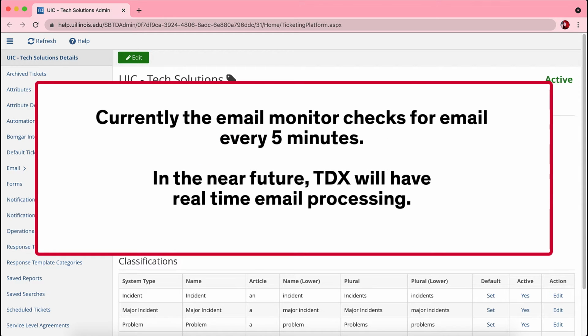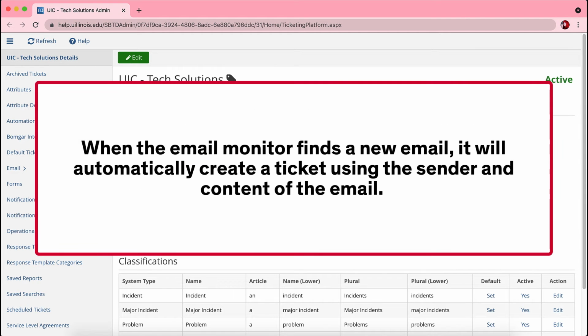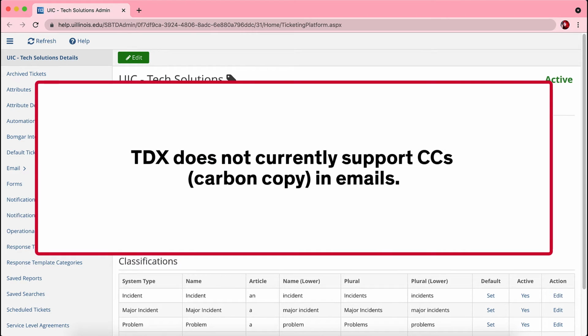In the near future, we will be able to leverage new capabilities within TDX that allow for real-time email processing. However, currently the email monitoring service checks a folder in an email account every 5 minutes for any new messages. When it finds a message, it will create a new ticket using the sender and content of the email. Note that Team Dynamics does not support CCs. This means that if your customer sends an email to your support email address and copies other individuals, those individuals will not be added to the ticket or informed of the ticket's creation.